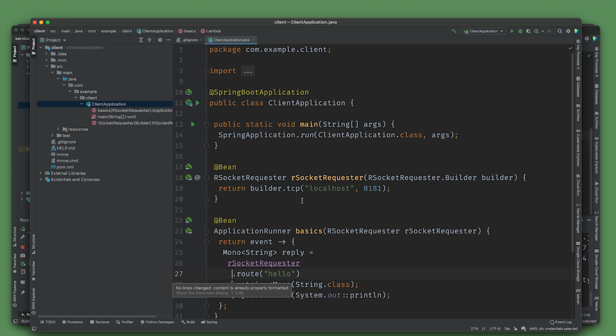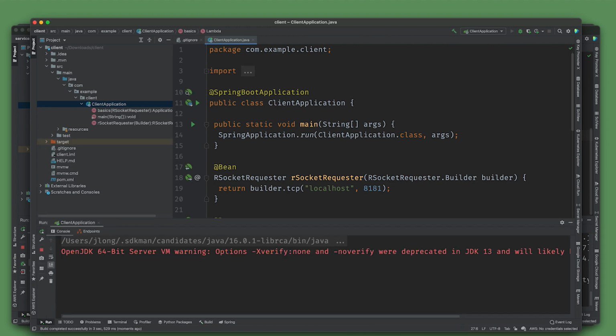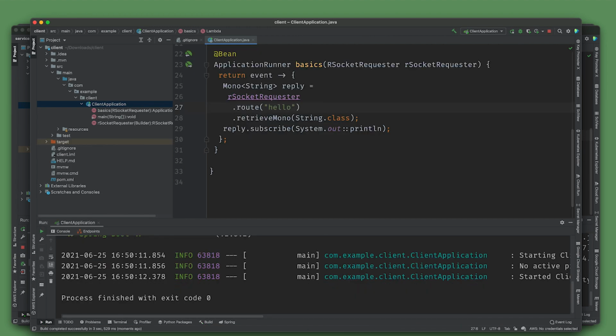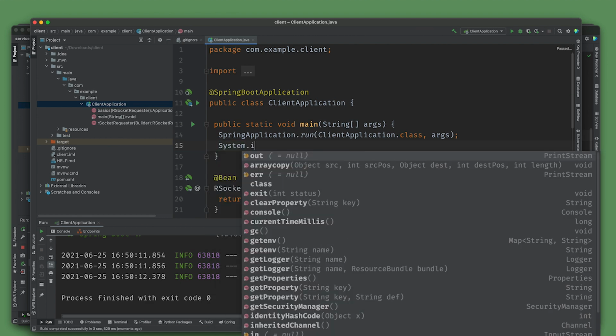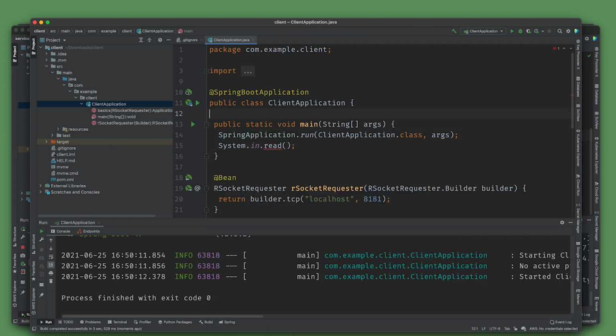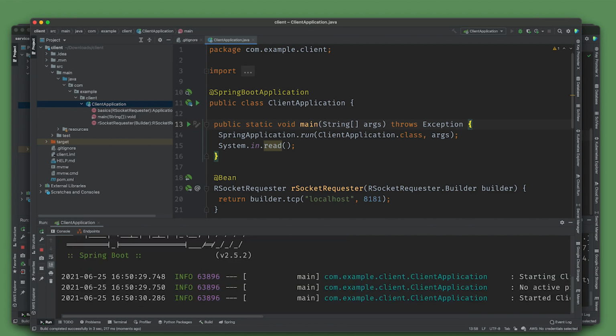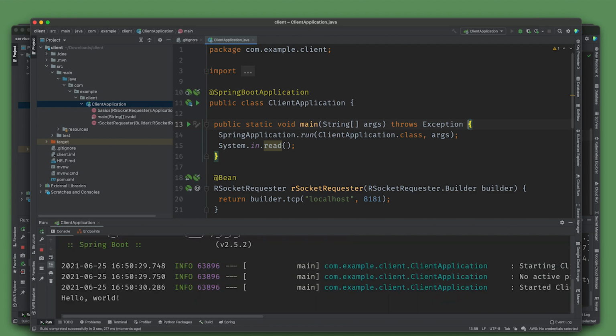Let's run this and see what we get. We have to make sure we keep the service running, otherwise it'll start and then immediately stop. So I'll just do System.in.read, and we'll add the exception to that. Okay, there we go. So it's worked. We're now able to communicate. One side is talking to the other.